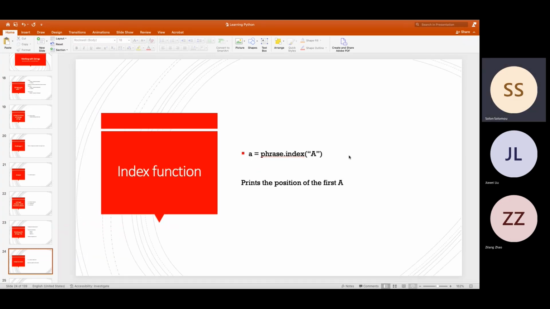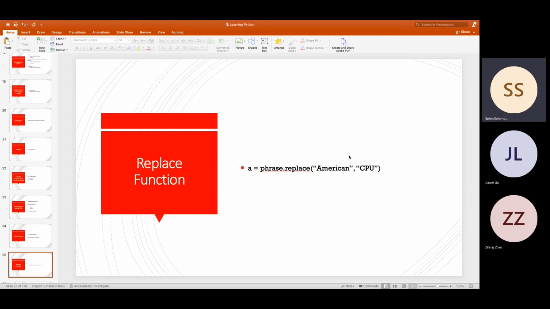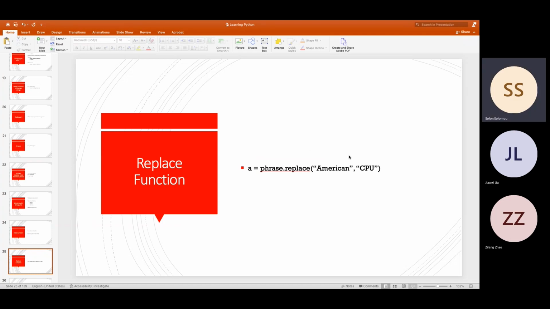Pick the second item from the index. There are two ways. You'll go through it, don't worry. There's other functions. Okay, guys.